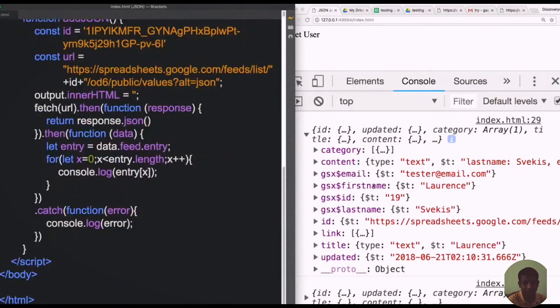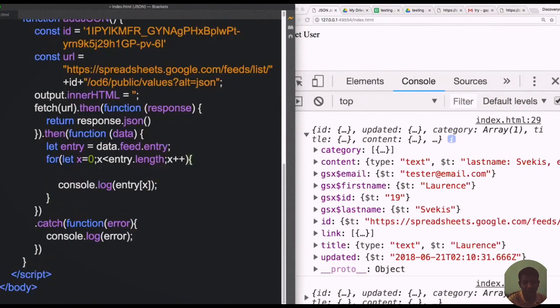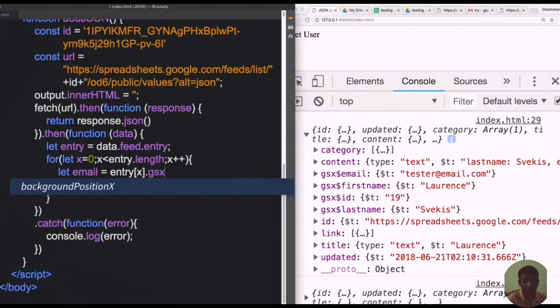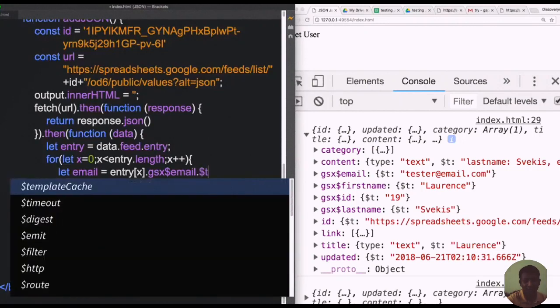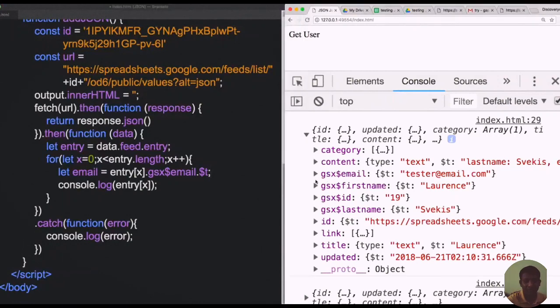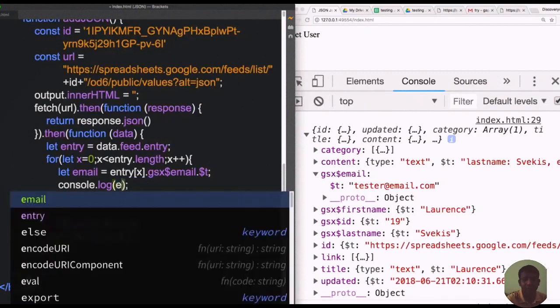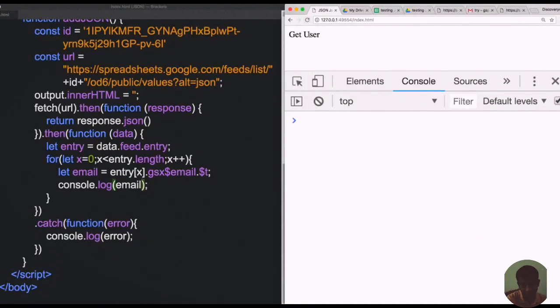So what we want to do is we actually want to output this information into our HTML. So we're going to do it really simple this time, where we're just going to grab all the items. So let's do let, and we'll do email. And so email is going to equal entry and index value of x, and then we can grab the value of it by using GSX and then grabbing that email object. And then also we need to get the value of t, because this is again an object within an object, so a little bit tricky, but of course great practice when you're trying to use various JSON formats. So let's see what happens.